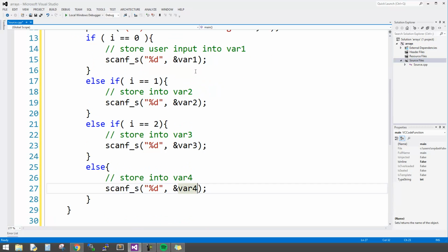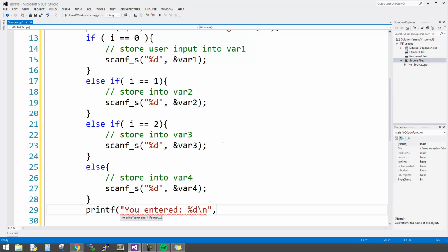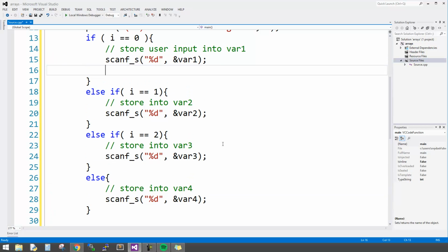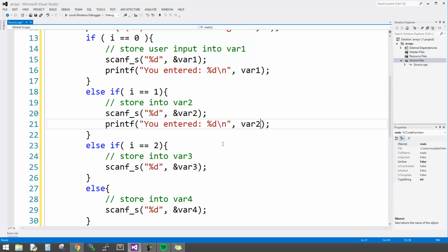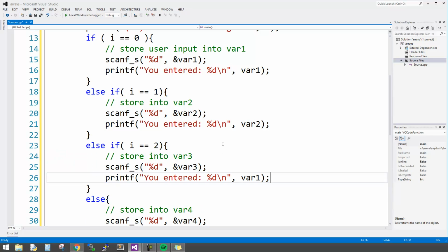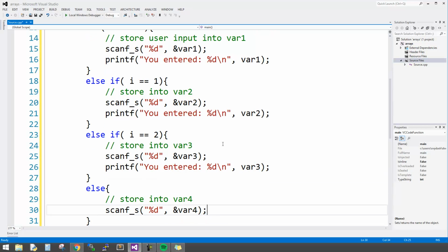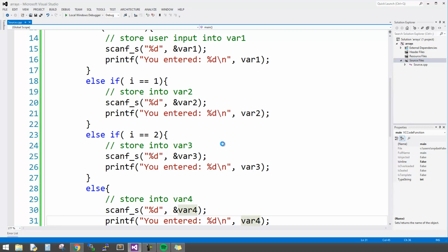and var4. Now at the end of each loop, we can print out the value that they entered. So printf, you entered, and then %d, give it a new line. Maybe it needs to be inside the loop as well, right? Because it doesn't know which one is which, and the if else takes care of that. So I can do it here. But you'll see with arrays, we'll actually be able to do it at the end, which is really nice. var3, var4. I'm going to save that and run it.